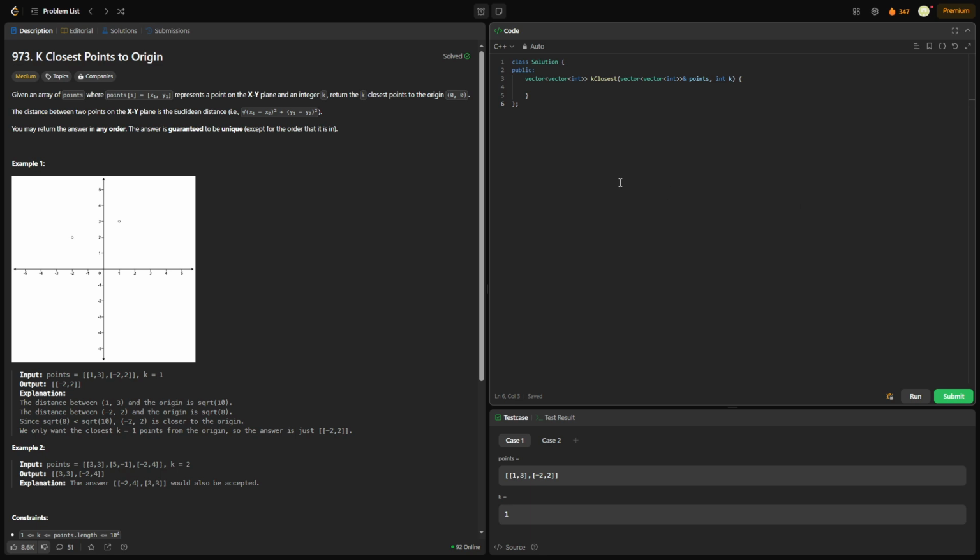What's up, everyone? This is LeetCode 973, K Closest Points to Origin. We're doing this problem in C++. I've done it in Python already, but we're going to do it in C++ now. So we're given an array of points where points[i] = [xi, yi] represents a point in the XY plane, and an integer k. Return the k closest points to the origin (0, 0).